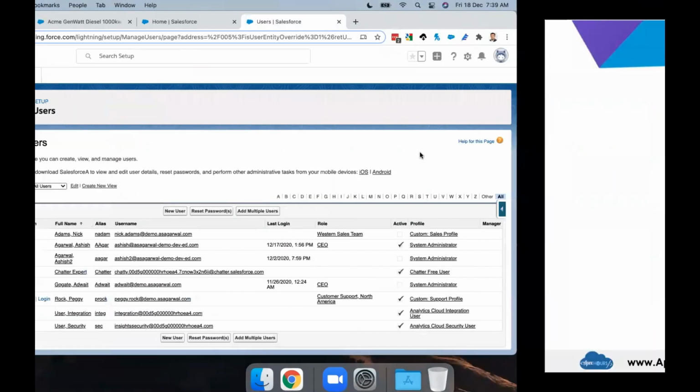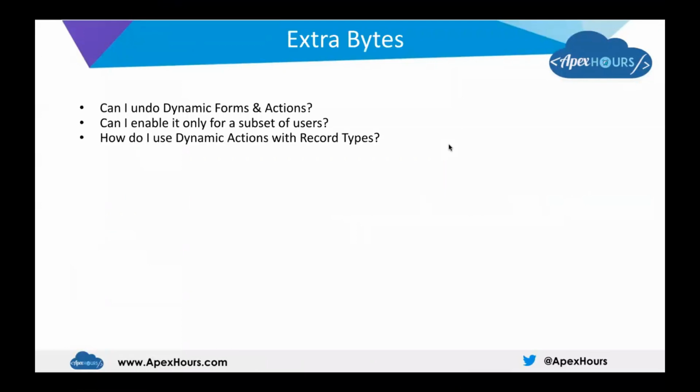Now let's go back to the presentation. Now here are some extra bytes for you. So you may have some questions before you decide to switch to dynamic forms and actions. Your first question may be, can I undo dynamic forms and actions? So for example, once you enable it, if you want to go back to the page layout, can this be done? The answer is yes, dynamic forms and actions is not a one-way street. Even if you have enabled it, you can always disable it and go back to page layout.